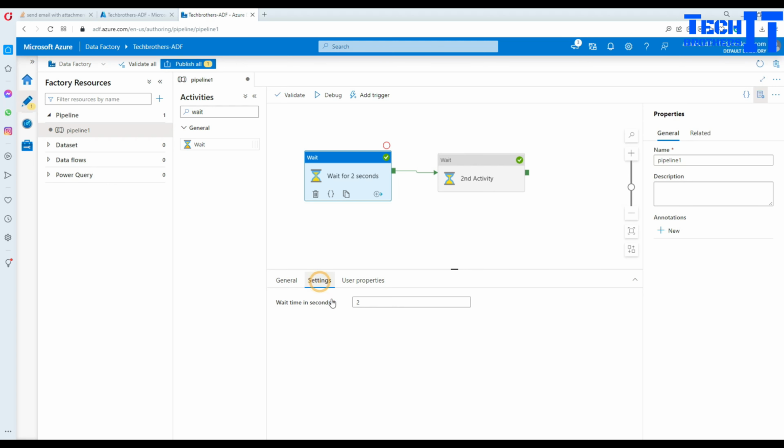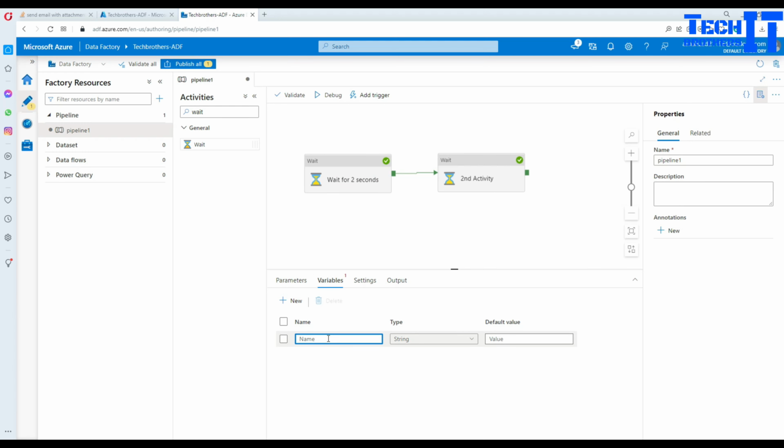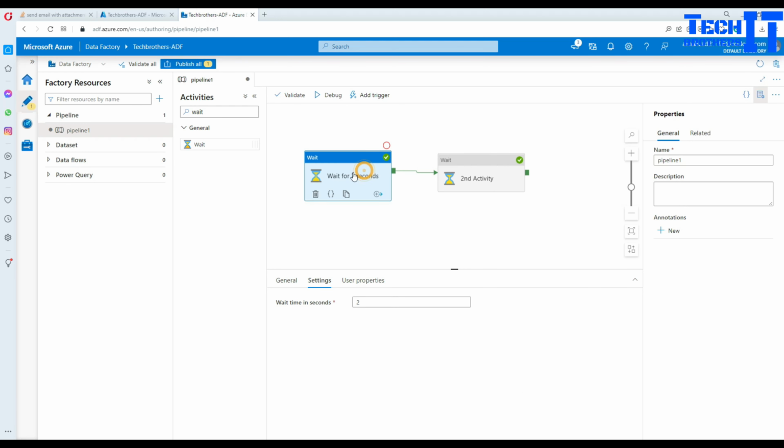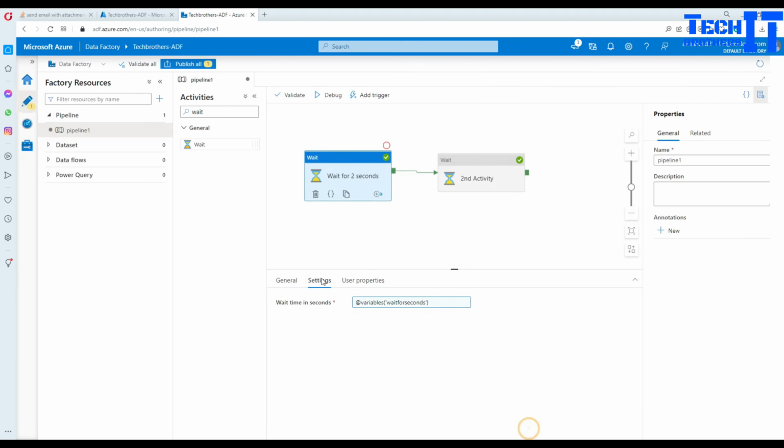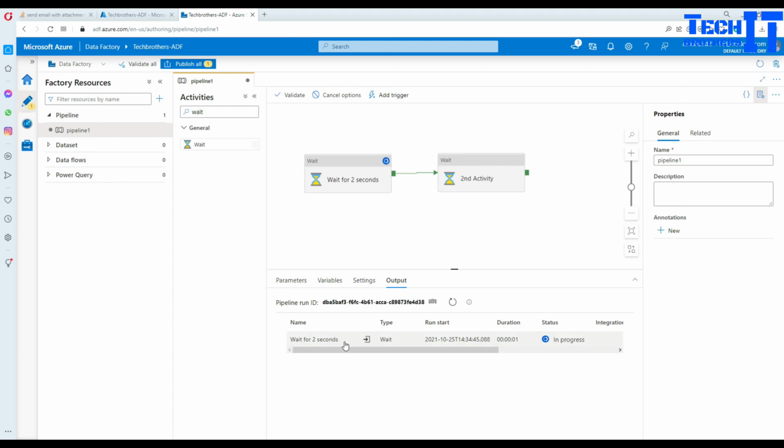Go to the settings here, and if you want to use dynamic content, you can do that. Let's create a variable, and I'm going to call it wait for seconds. It's going to be a string, and we can say 10 seconds. Now we go to the wait for 2 seconds activity, add dynamic content, and use the wait for seconds variable. We just provide the value there, and now let's debug. This time it's going to wait for 10 seconds and then run the next activity. Let's see what happened.